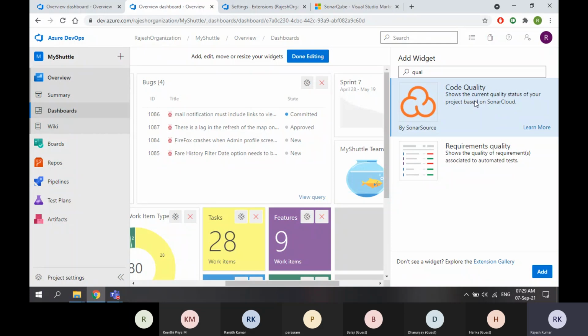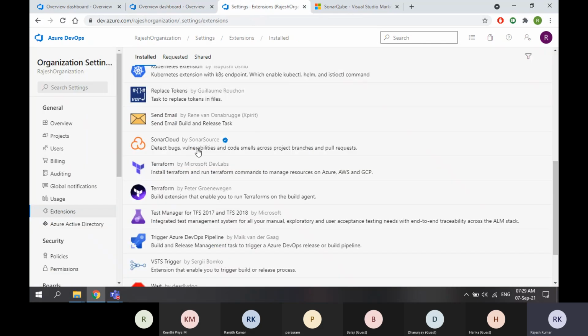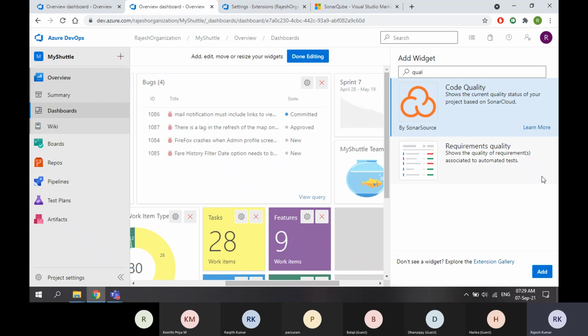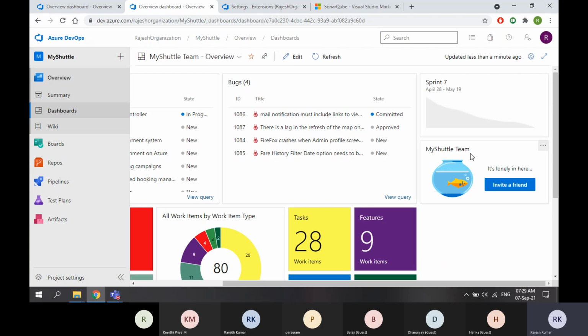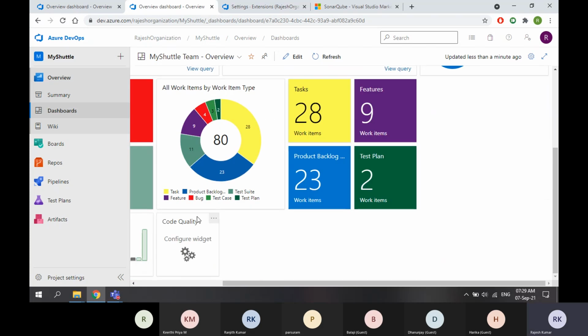This will not be there if you search in your local account. If you have an account, you can go and search there. You will not see this because you might not have this Sonar Cloud extension. I have this extension in my account. That's why I'm seeing this widget. So if I add this widget and click done editing, here you can see the code quality widget.